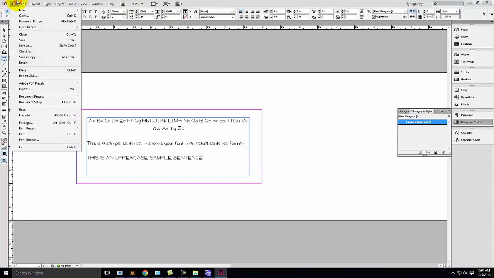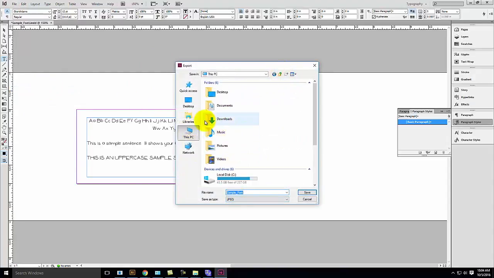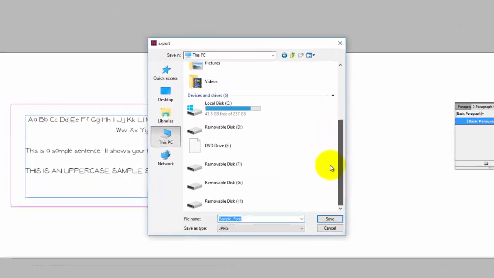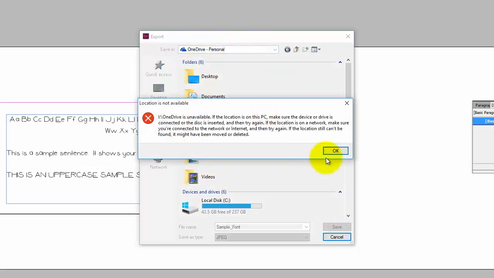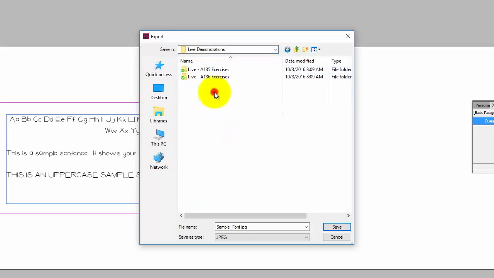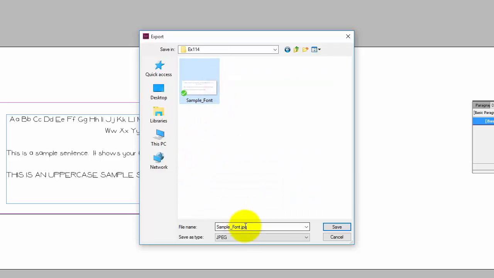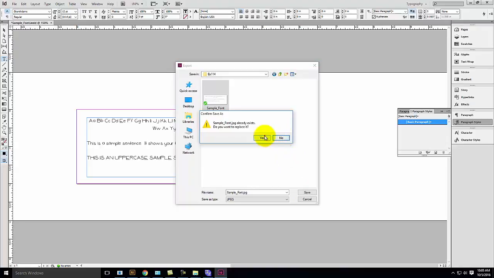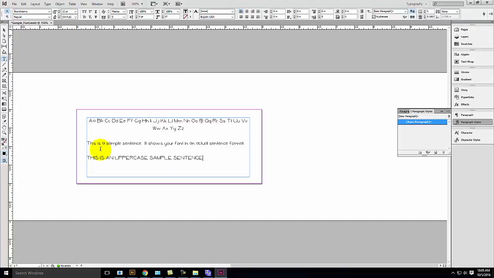Okay, now that it's done, I'll go ahead and go to File, Export. I'm going to save it as a JPEG into today's folder. Nice. There it is. And I'll save it as the sample font JPEG, and I'll go ahead and click Save. Yes. And export. So now I have this in a sentence, right? I proved that it works, which was the idea.